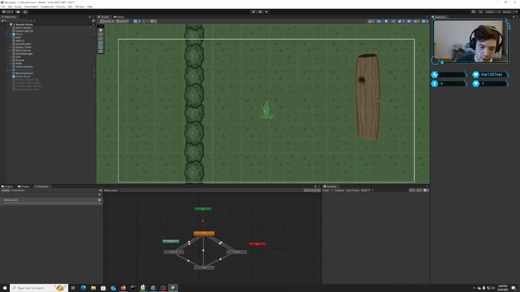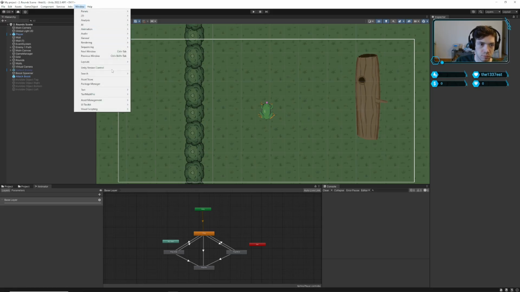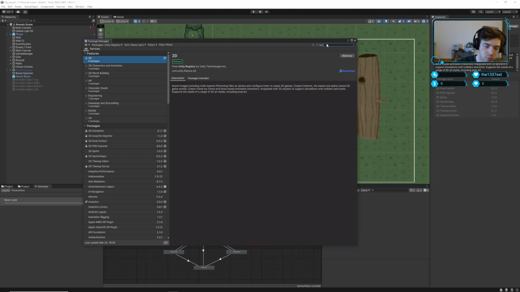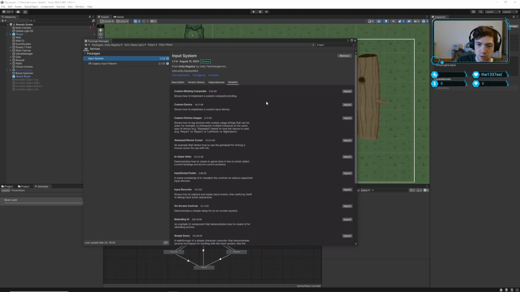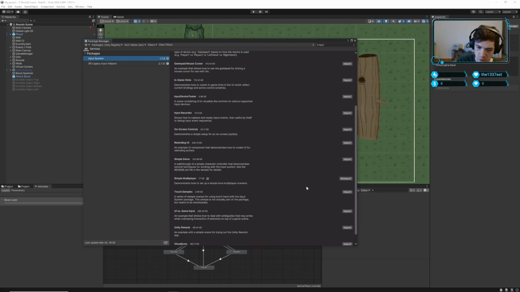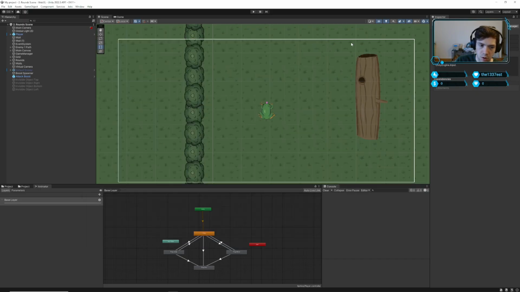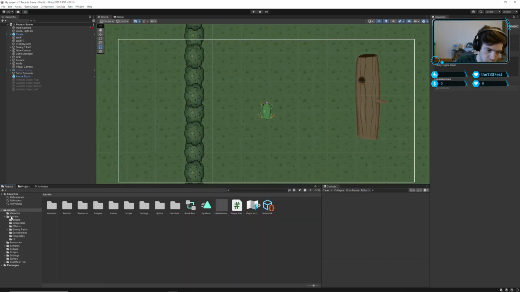So what do I, wait, do I just do it again? Package manager. It puts some samples. Simple multiplayer. Okay, wait, what? It's already in here?